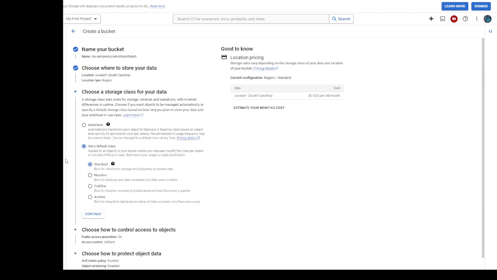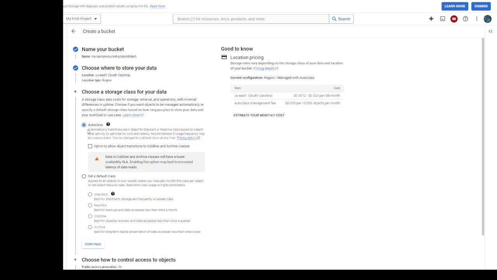Hit continue. Then it's which storage class you want: standard, nearline, coldline, or archive. These are the four you can set. Or you can just choose auto class, which is up here. If you set this to auto class, Google analyzes how frequently your data is being accessed, how much is being accessed, and how much is being downloaded. If Google determines that your data is being accessed very frequently, it's going to keep you at standard, because this is going to give you the best price.